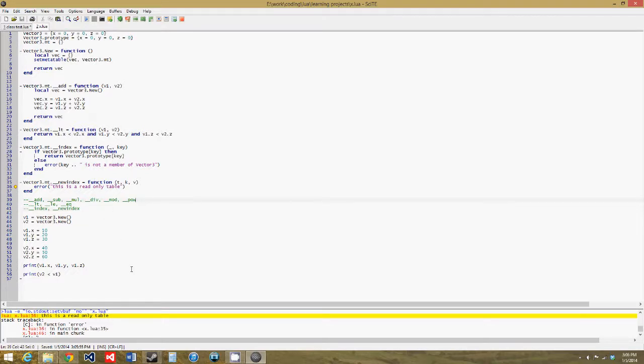There is actually one more called underscore underscore mode, and that's for memory management, but we'll get into that in a later tutorial. It's a bit more of an advanced topic.